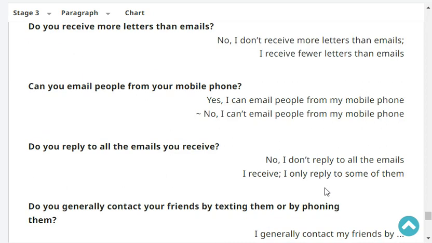Can you email people from your mobile phone? Yes, I can email people from my mobile phone. Very good.